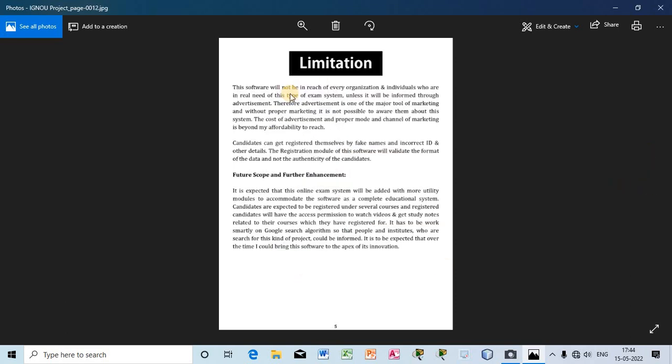Now limitations: what limitations you have in your project. You can see what I have written as per my project limitations. And also you have to add future scope and further enhancement, that is, how you can develop your project further in future, what features you can add to your project so that it will be more efficient and effective for society. That you have to add over here, right?